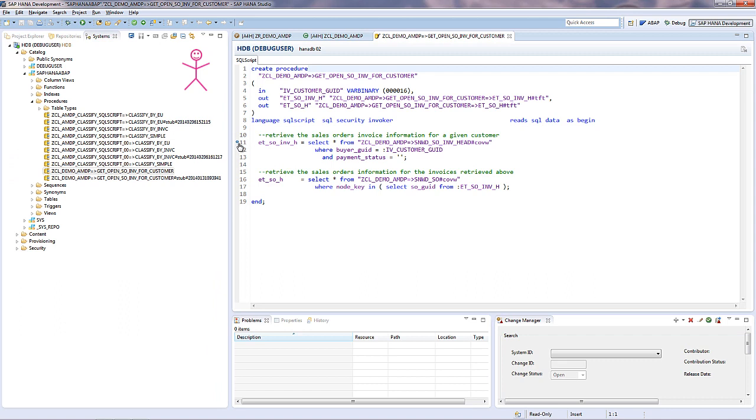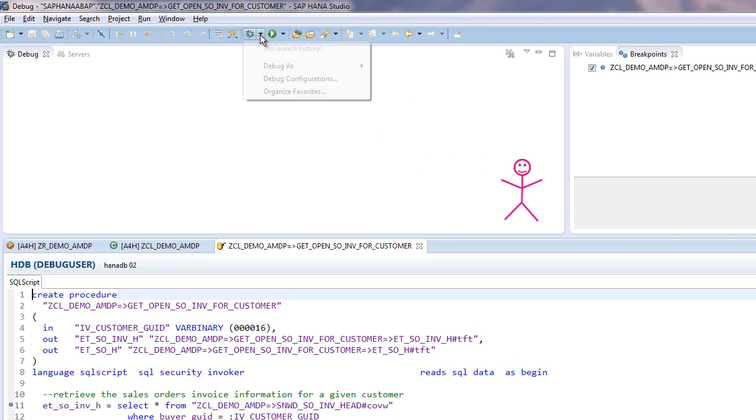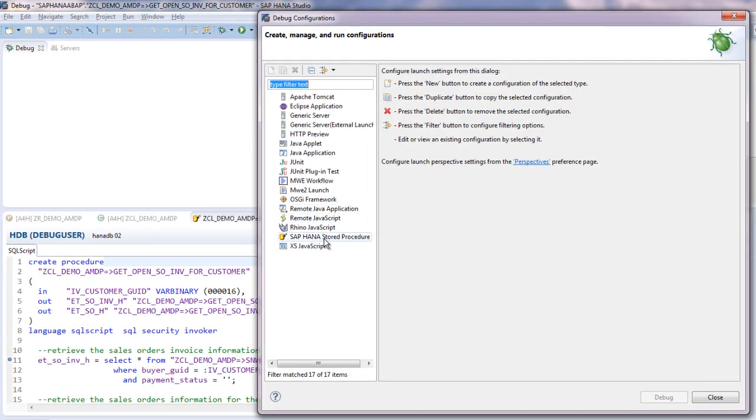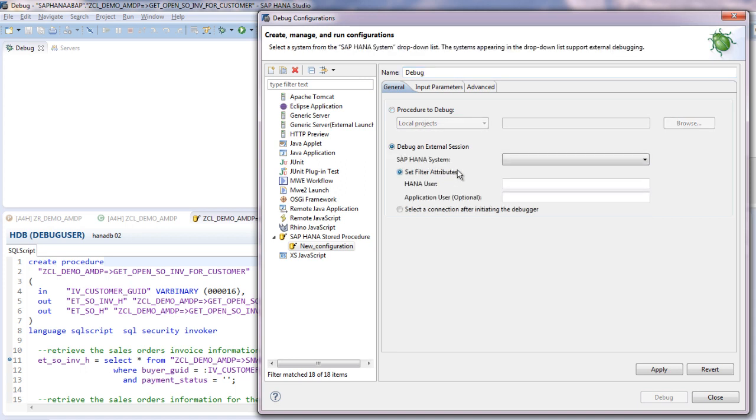The second step is to create a debug configuration, and for that I switch over to the debug perspective of my HANA Studio. You can see here already the active breakpoint. I would like to create the debug configuration. For that, I use the drop-down list here and go to Debug Configurations. I navigate to SAP HANA Stored Procedures, and I create a new debug configuration. I will call it Debug, just like that, and we would like to do external session debugging. So I use that option.